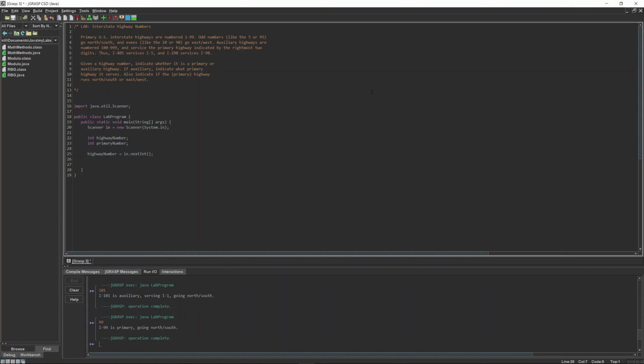And then from the highway number we can get the primary number by looking at the last two digits. So primary number is going to equal the highway number modulo 100, so that it drops the first digit if it's greater than 99.